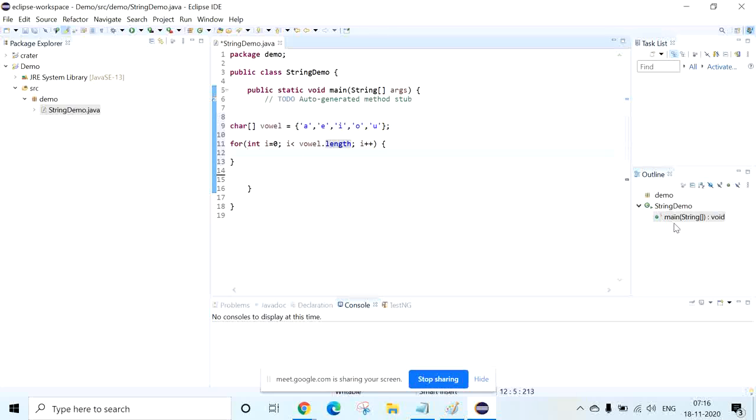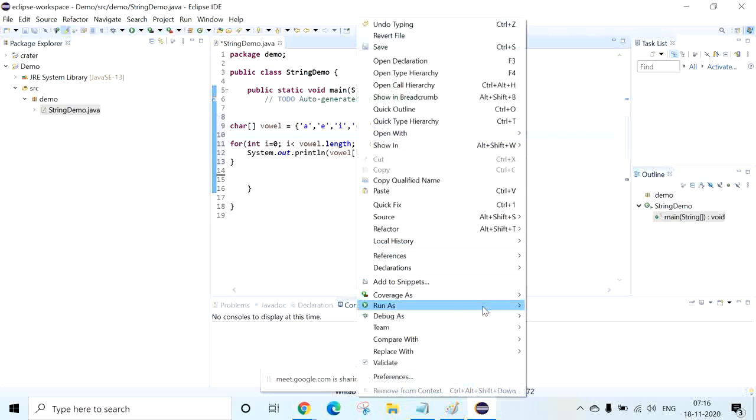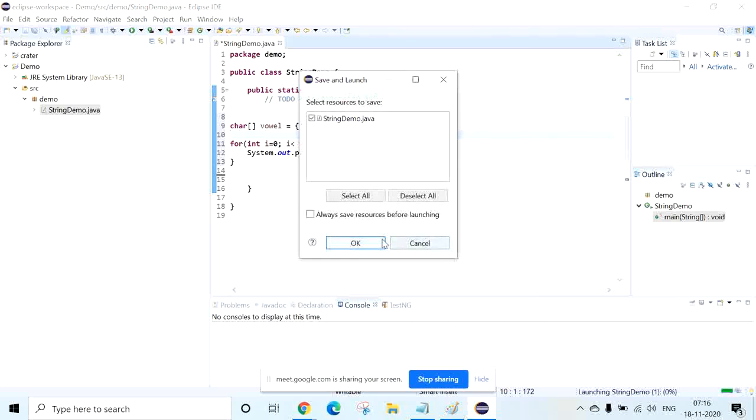Here you can write, if you put vowel of i, which means when i equals 0, vowel of 0 is A. It will print A, then when i is incremented by 1 it will print E, then I, then O, then U. When you execute this program, you will get to know how it is printing the vowels.